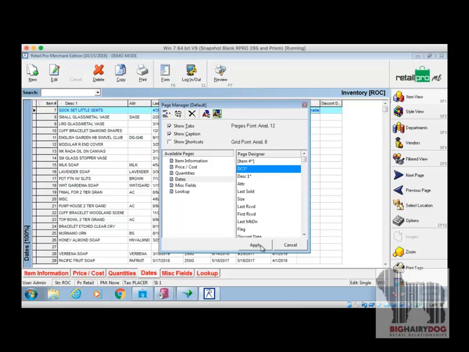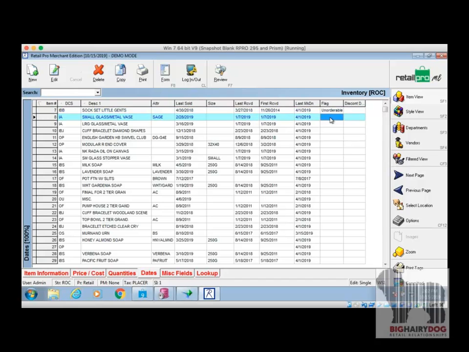So anyway, I'm going to click apply. We got the unorderable field here. There's also a discontinued date field, which works very similarly. Discontinued date allows you to set a date, and after that date it becomes unorderable, but this is just straight up unorderable.